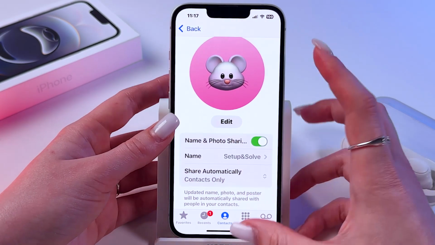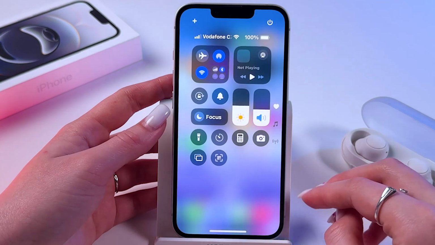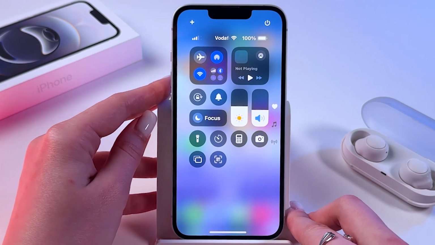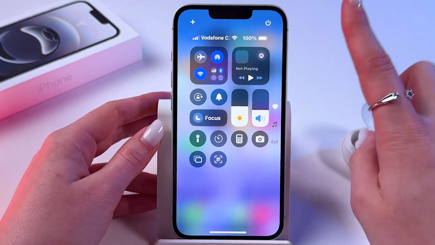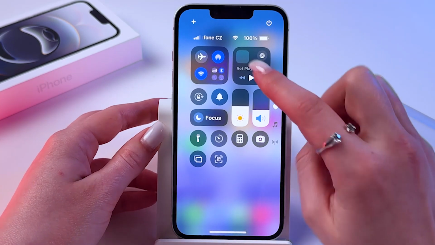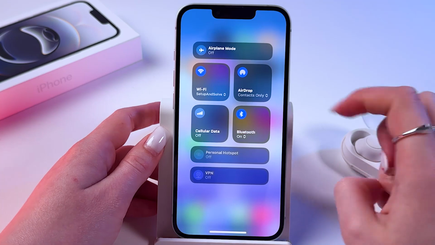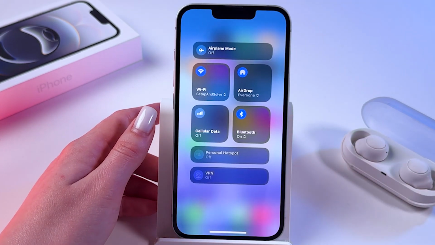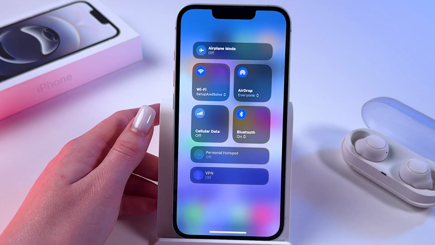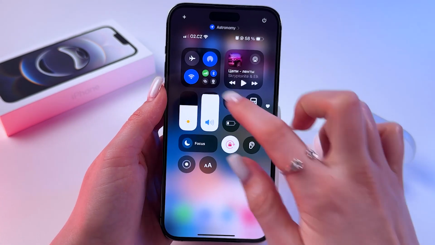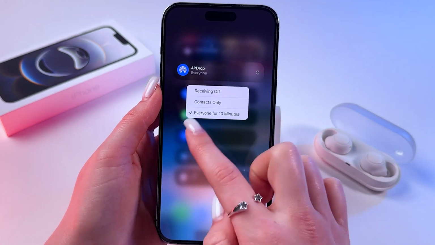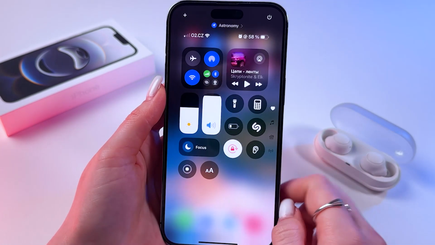And right now what we are going to do next is we need to turn on AirDrop. So swipe down from top right corner to trigger Control Center. Click here, tap on AirDrop and select everyone for 10 minutes. Now we need to enable AirDrop on other device as well. So choose everyone for 10 minutes.